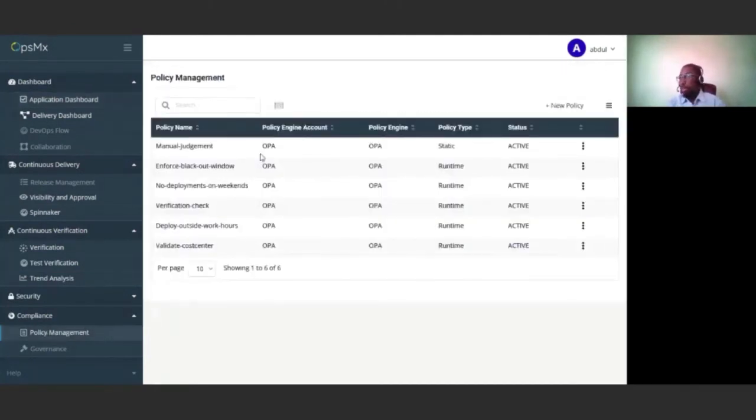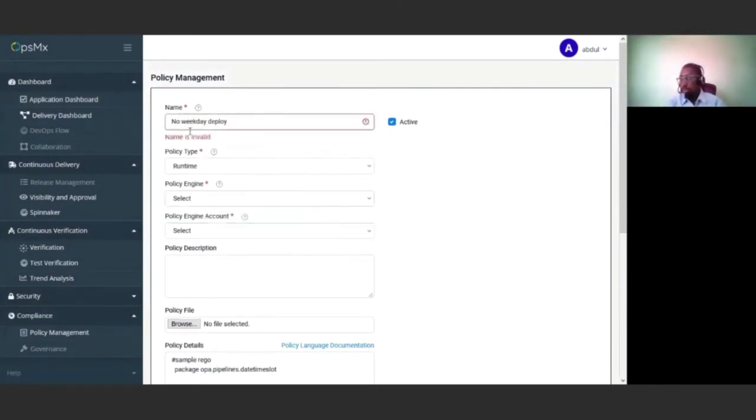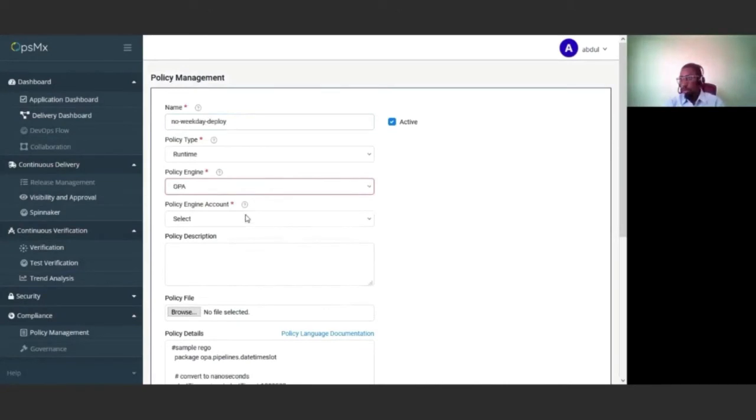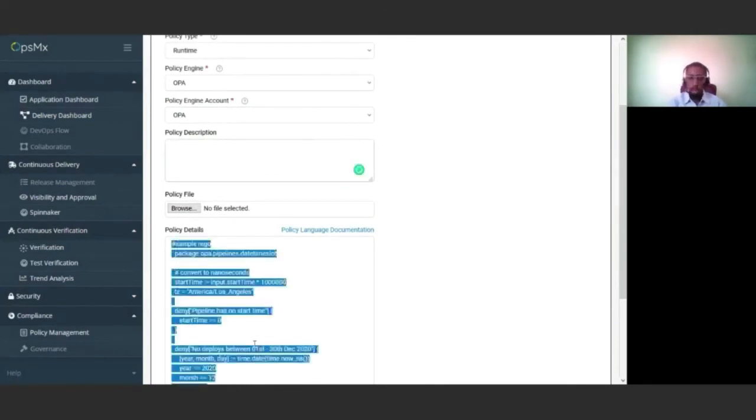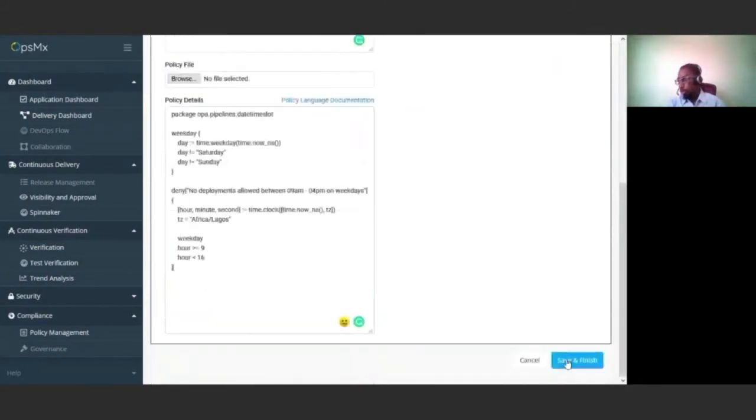There's a policy management page where you can create new policies. So I'll just create a new policy. Deploy. OPA is our policy engine. Policy description, and you can do anything you want. But I'll just paste the same policy here. So copy this. And it still has our 9 to 6, right? So let's test that. So save this policy.